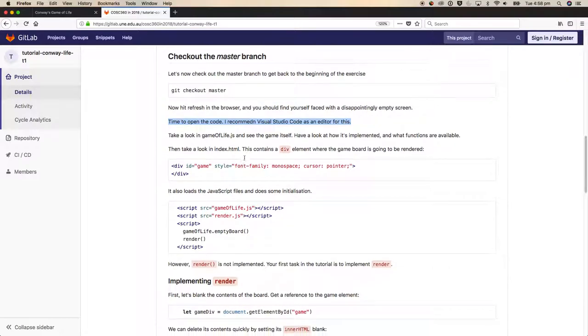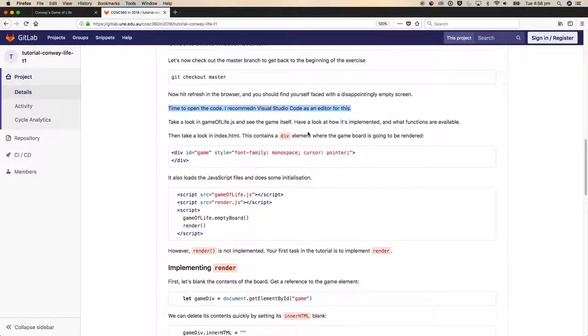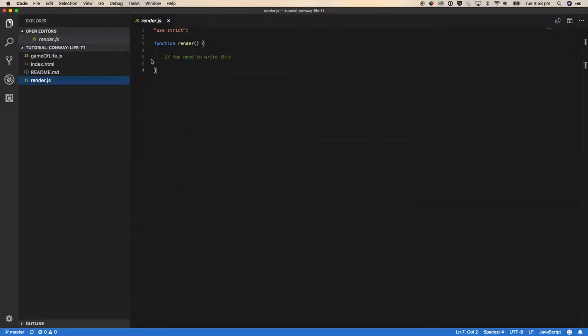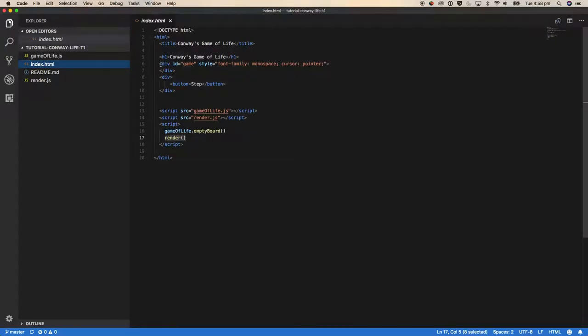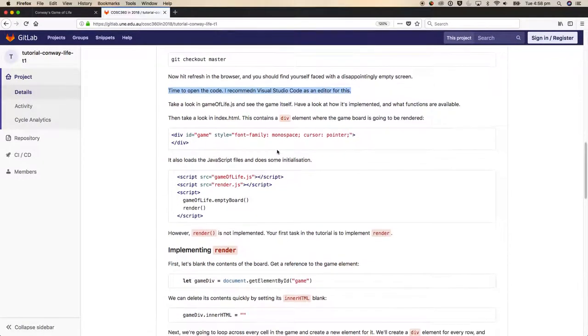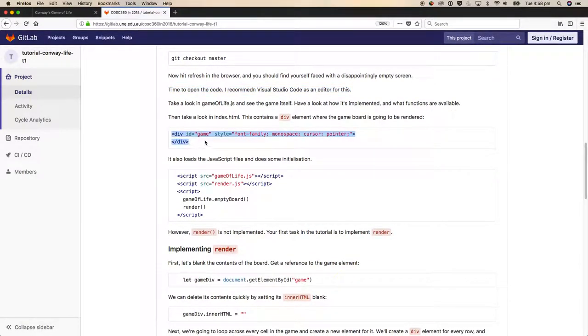Now, the first thing I say to do is have a look in index.html and find where we're going to render the board. And so in index.html, in the code, here we have a div with the ID game, and that ID is going to let us do document.getElementById. We're doing this raw, just using the DOM API, not using a front-end framework just yet. So that there is the div element that is going to contain our game.